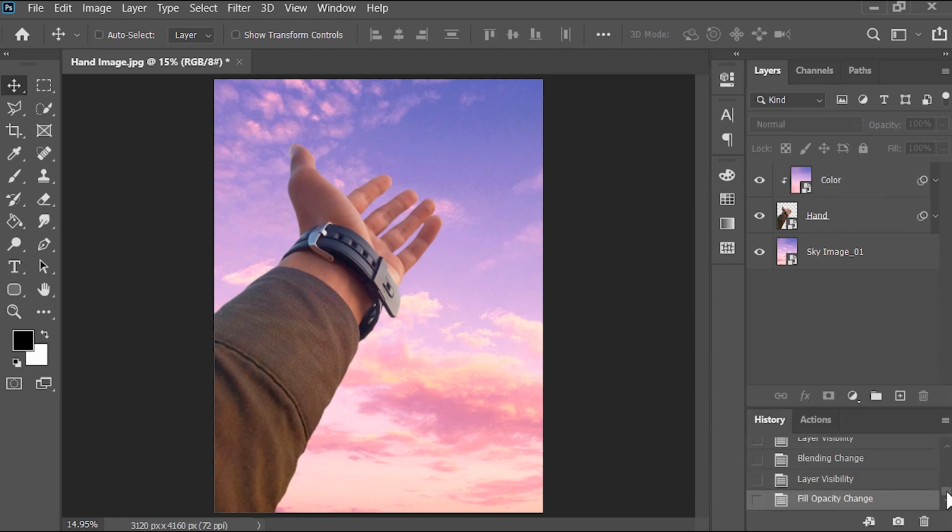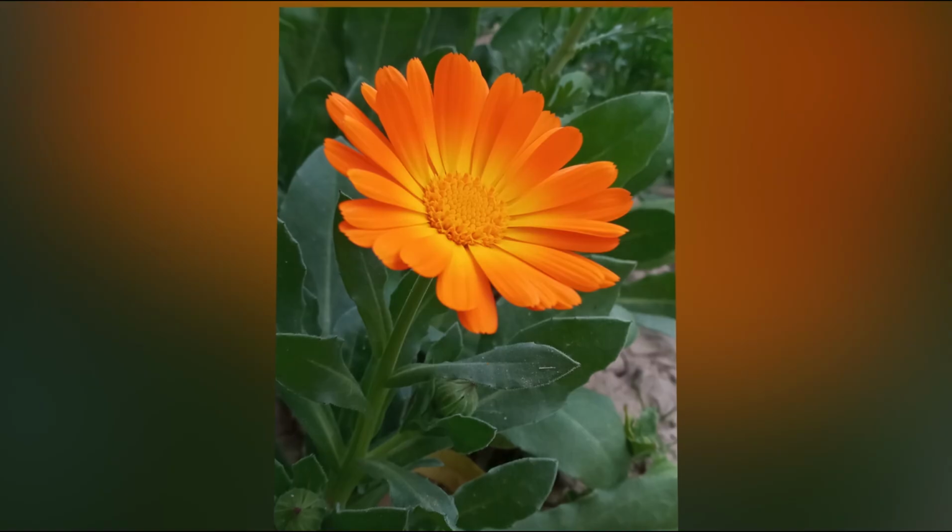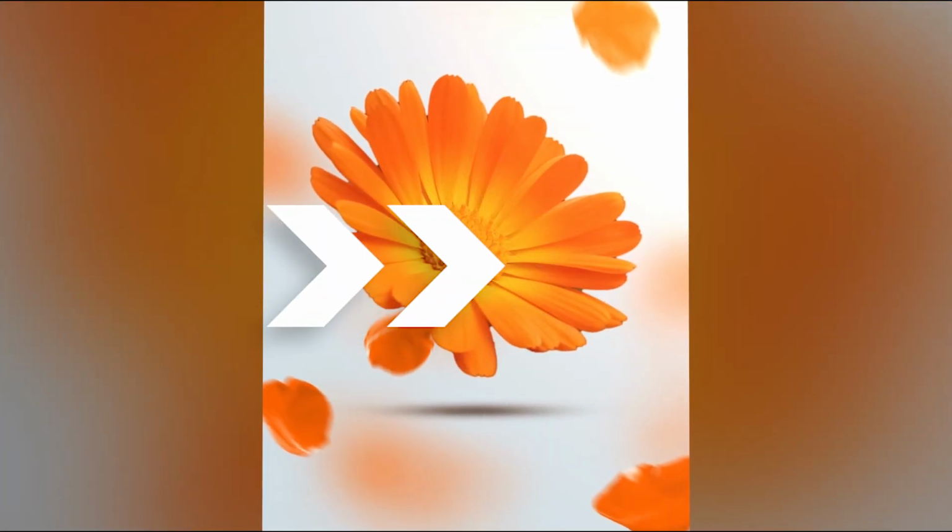Let me show you the before and after. So this is the before and this is after. By the way, if you want to learn how to make this kind of image, you can watch this video.